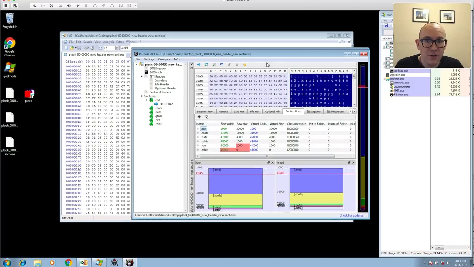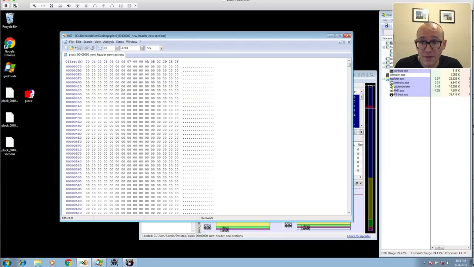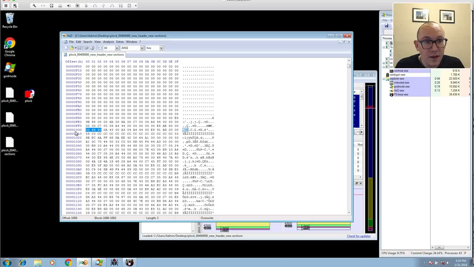I'm going to show you what that looks like visually in a hex editor. So we go to 0x130, which is right here. What we would expect to see is null bytes for the padding right up until 0x130, and then we should start to see some code in here. Instead, what we see is the code starts up here, so it's misaligned a little bit.